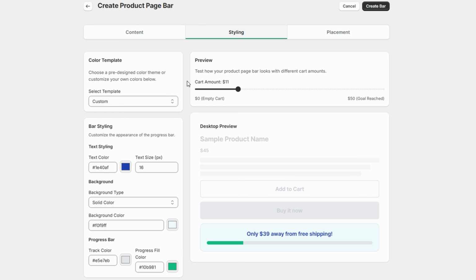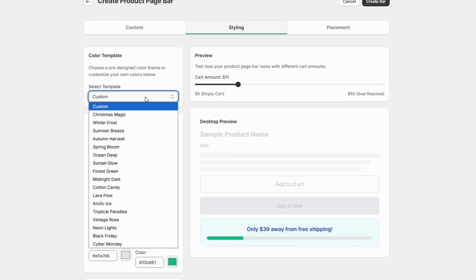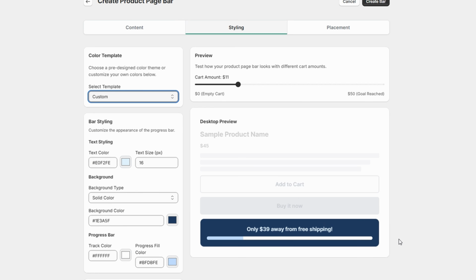The Styling tab lets you customize the bar's look. You'll find the same color templates from the other components here. So if you chose Winter Frost for your Progress Bar, you can pick the same template here to keep a consistent look across all your components.